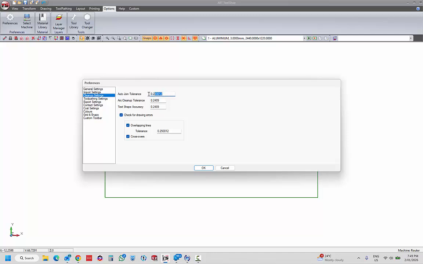Auto join tolerance helps connect corners that are close but not perfectly touching. Arc cleanup tolerance converts segmented curves into proper arcs. And text shape accuracy helps compensate for poor quality fonts. Just be careful. If these tolerances are set too high, ToolShop can modify the drawing in ways you don't want.